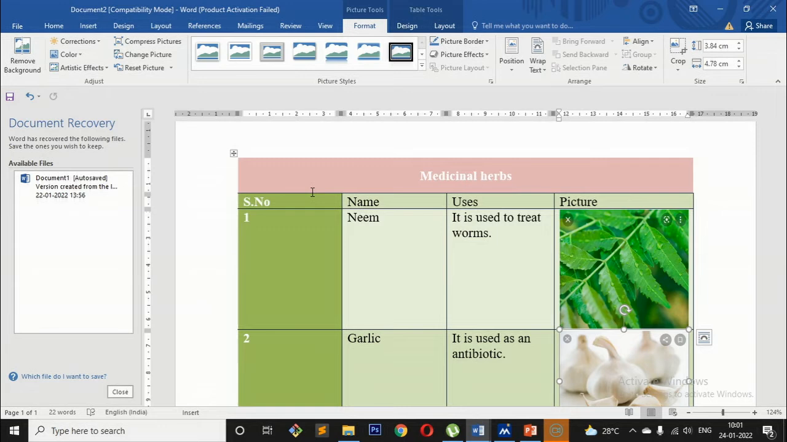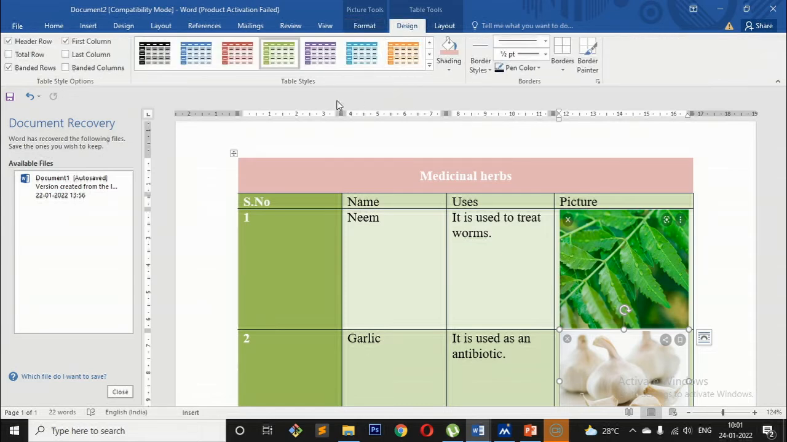So what is formatting a table? Yes, we can apply different styles, change the row height and column width, or apply border and shading. Once again I'm going to repeat this, listen carefully. How to apply the table style? Yes, go to this design tab and you can see the different table styles, isn't it?